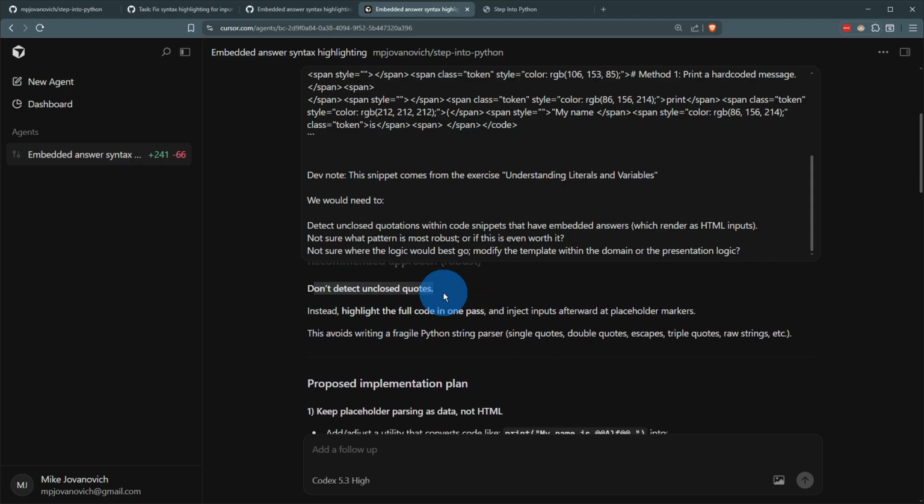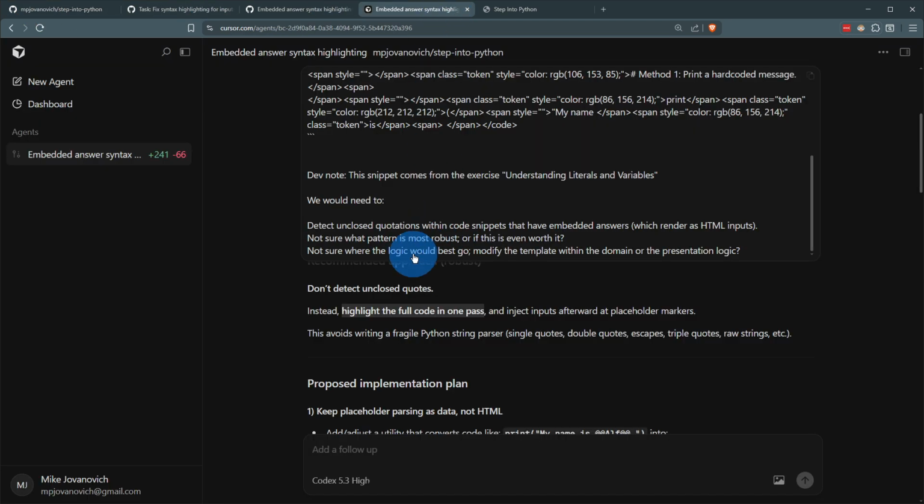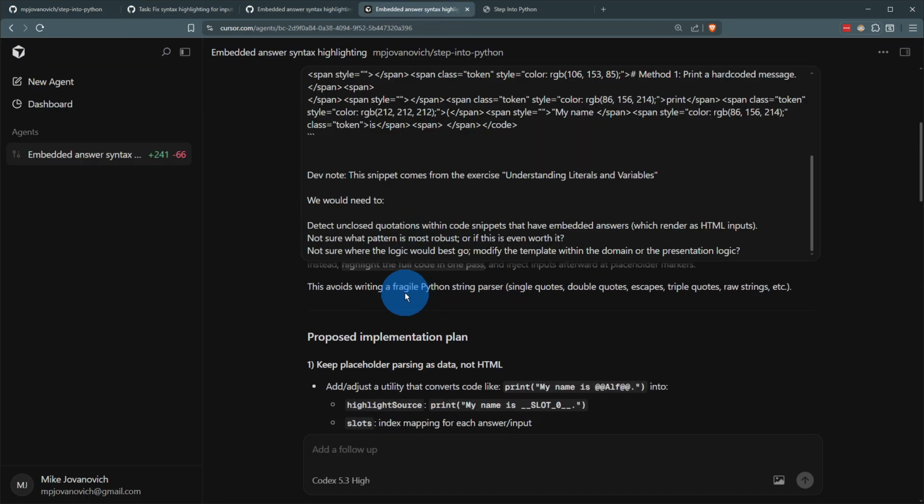Don't detect unclosed quotes. That's the solution that's currently in place. It wants me to highlight the full code in one pass and use these sort of placeholders that it's going to drop in. So what it's technically wanting me to do is, right now it's treating this as one chunk, trying to highlight it, treating this as one chunk and trying to highlight it. It says that's a bad idea. You should drop in some placeholder text, highlight the whole thing, and then swap out the placeholder text with the inputs. So that's the technical solution that it wants to propose, and that's a pretty robust solution.